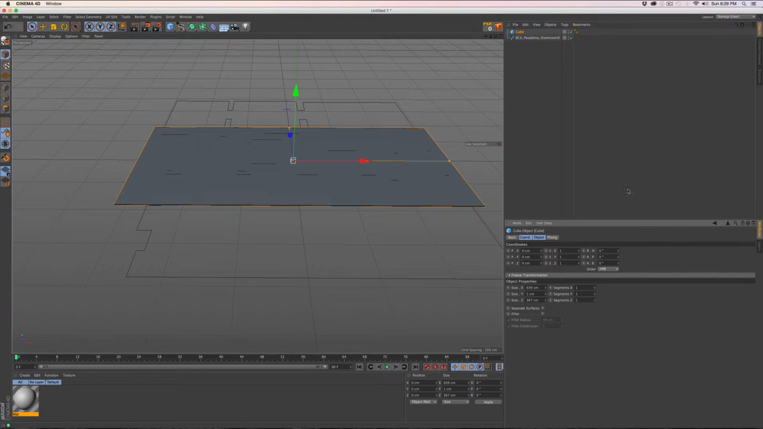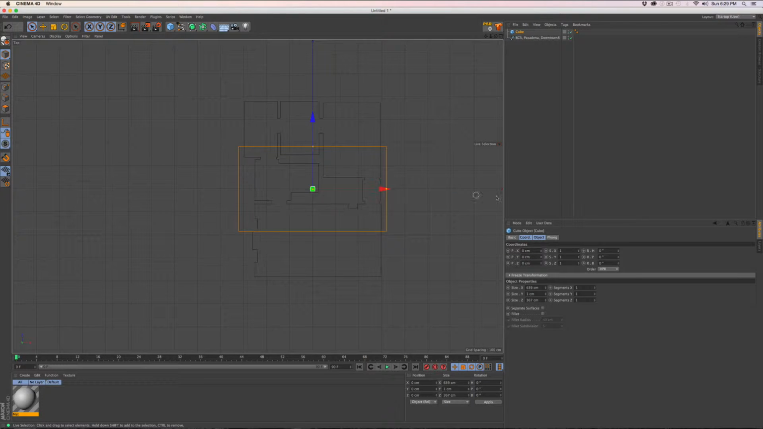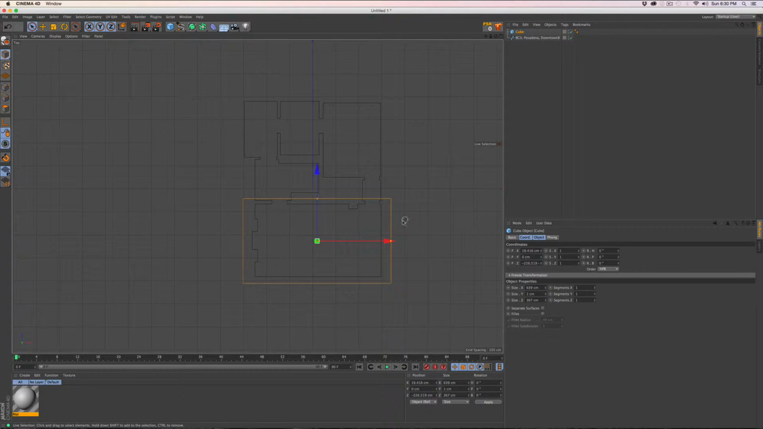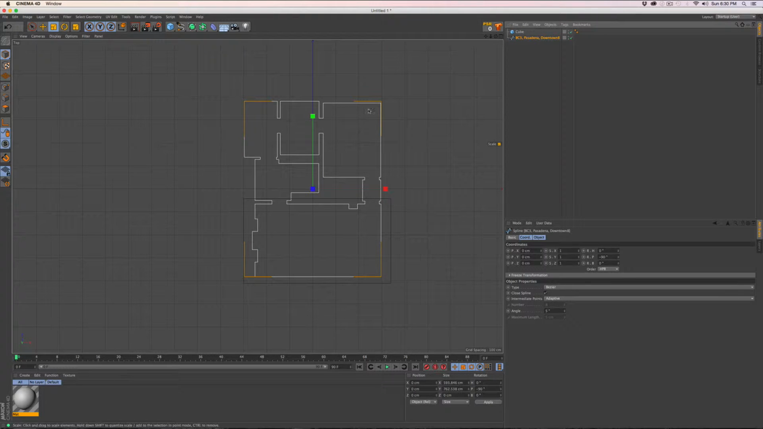All right, so I'm going to go into my top view and I'm going to take this cube and I know what the size is and I'm going to center that. So that is the dimensions of my living room from there to there and from here to here. So what I'm going to do now is I'm actually going to hit T and I'm going to highlight the spline. And I'm just going to scale the spline.